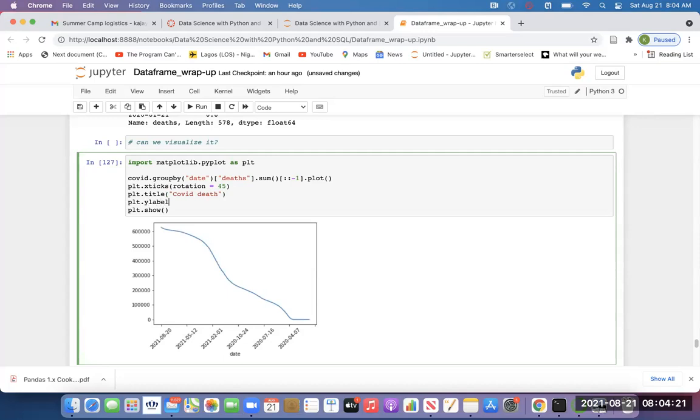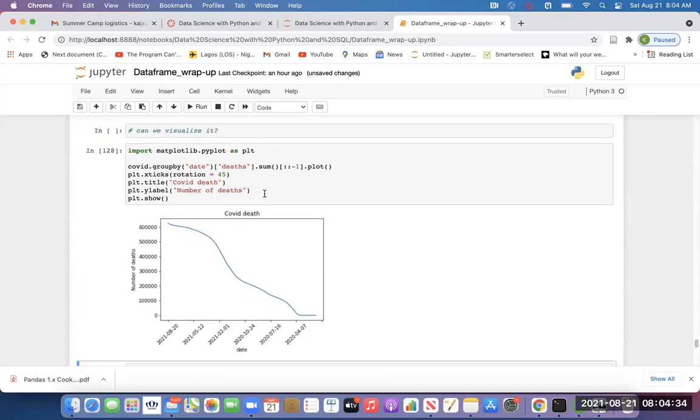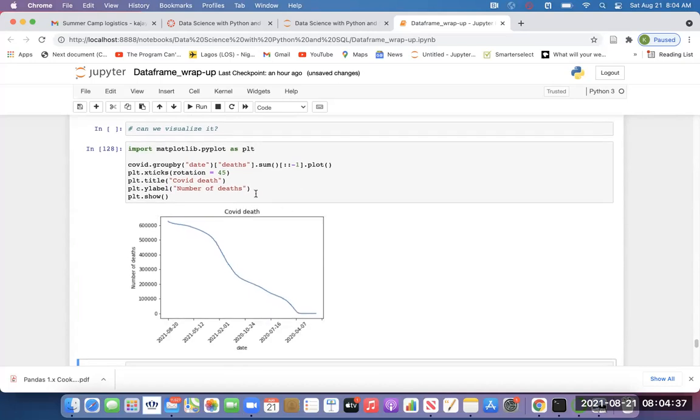Don't worry about the specifics of the code. Yeah, the y label, you can say that should be the number of deaths. So that gives me the title COVID death. This is the number of deaths. The date is already there.